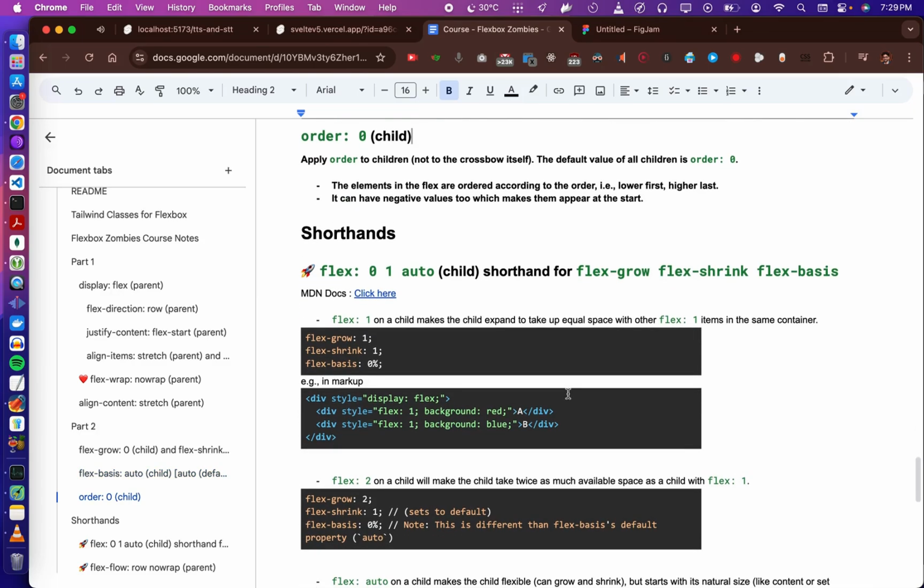So we are going to the next property, order. Order simply means what it generally means, that it is the sequence. The default value is 0, all children have 0 value, and it is assigned to children. The elements in the flexbox are ordered in ascending order, lower first, higher last. Also it can have negative values. Very simple.